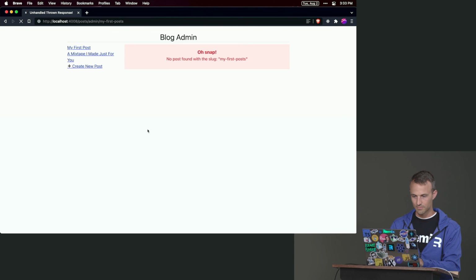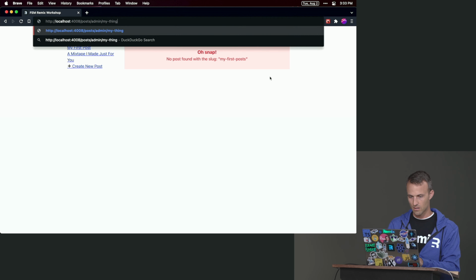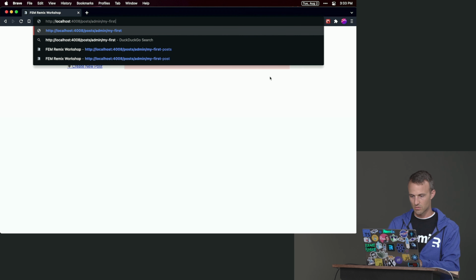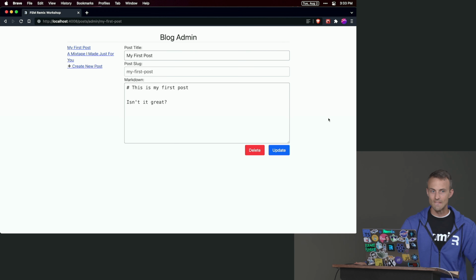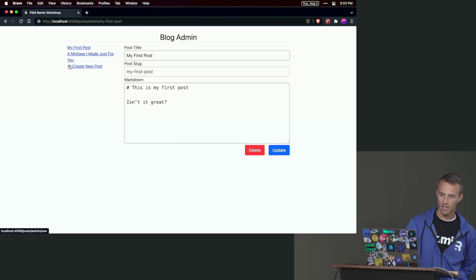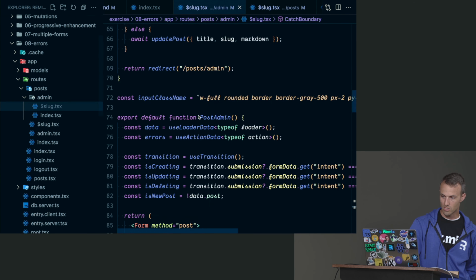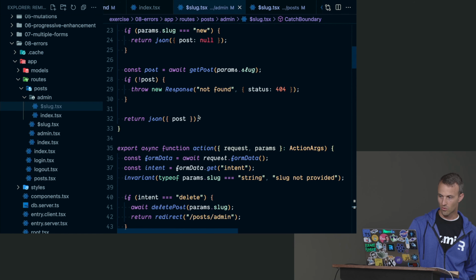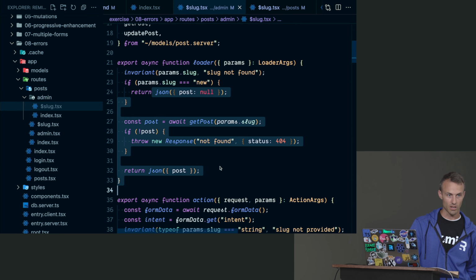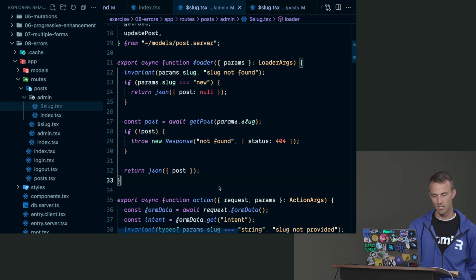Cool. So now we come over here. Oh snap, no post found with my posts. Yep. Ta-da. First post. Cool. And that will client-side render too. So if you have a link that goes to 404, it will go over there. It will not do like a full page refresh or anything. It'll navigate over there and it'll render the catch boundary. And the data response, so the request for the data will be a 404. You will get a 404 for that response, and it will end up in the catch boundary.